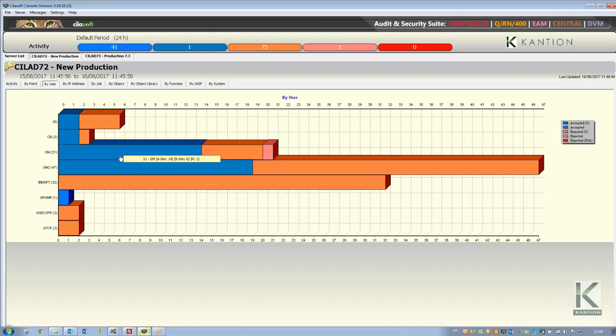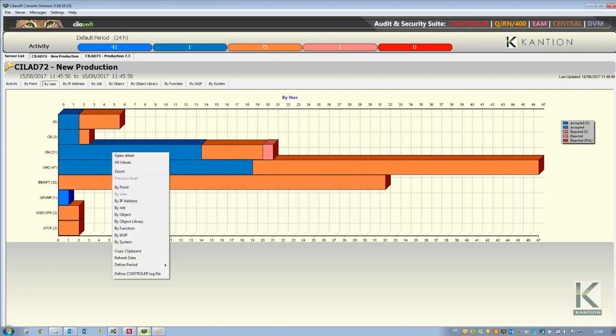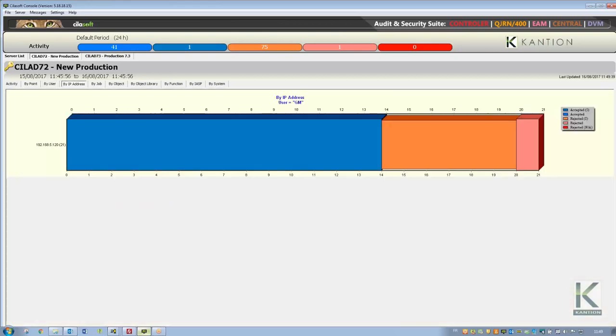The 21 entries have been composed of 14 accepted, in blue, and 7 rejected, in red. You see a difference of red because we make the difference between simulation mode and blocking mode. From there, I can expand directly to see the detail, or I can even right-click one more time to see another expansion, for example, by IP address. So I was just able to log from just one IP address, right?